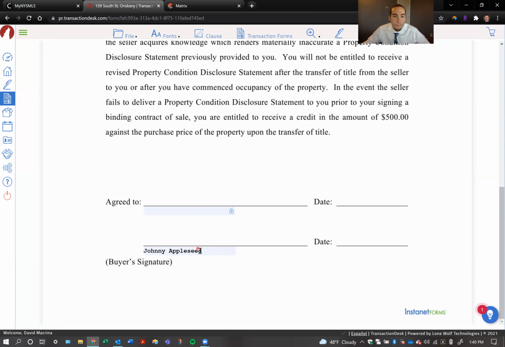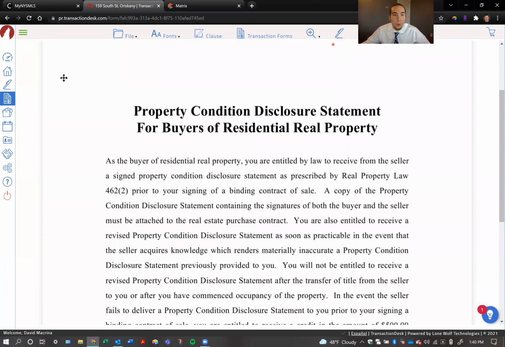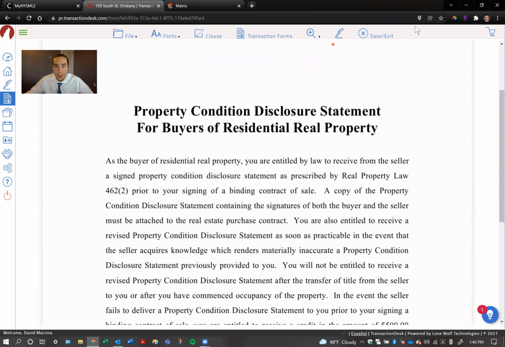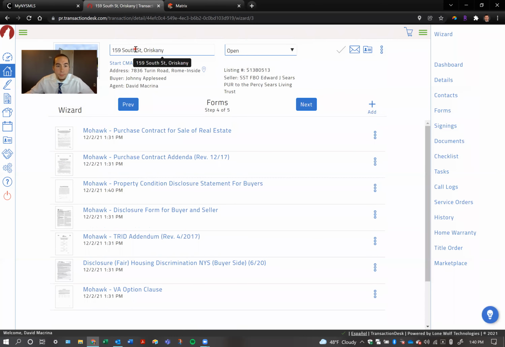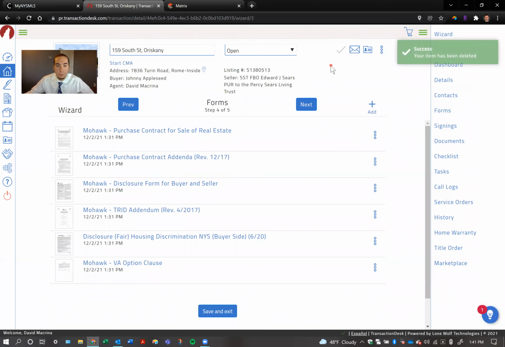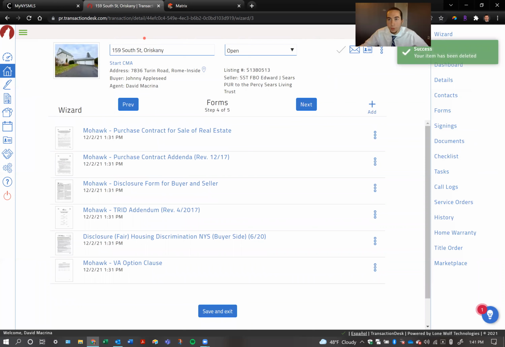So I'm going to actually remove that. And you could leave the buyer's name if you want. They still have to sign above it. This is just indicating to them the line that they need to sign. So if I'm not sure what this is, like I said, I can just pull it right up by clicking on it. And if I like it, I can keep it. If I don't like it, then again, property condition disclosure statement for buyers, I can just pan over to the 3-dot menu, delete, boom.